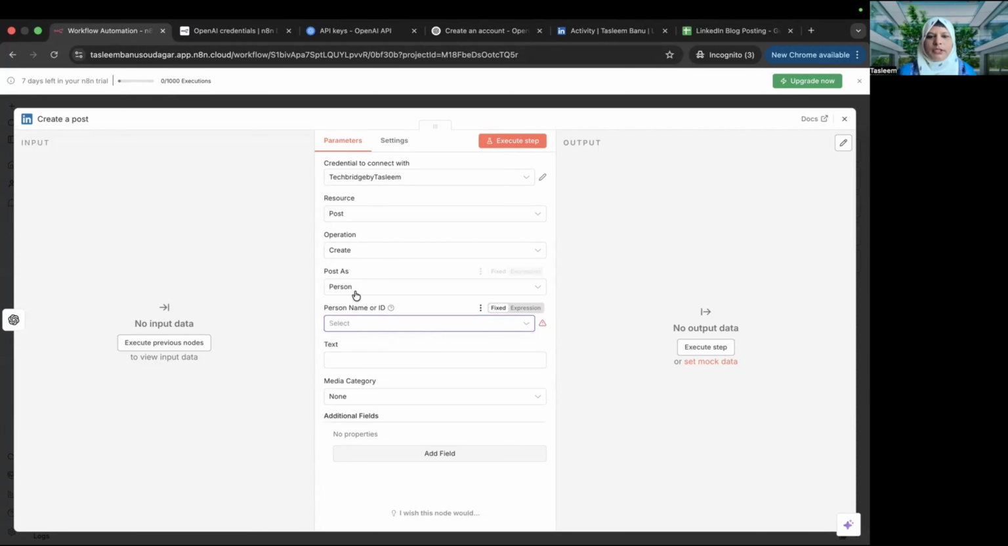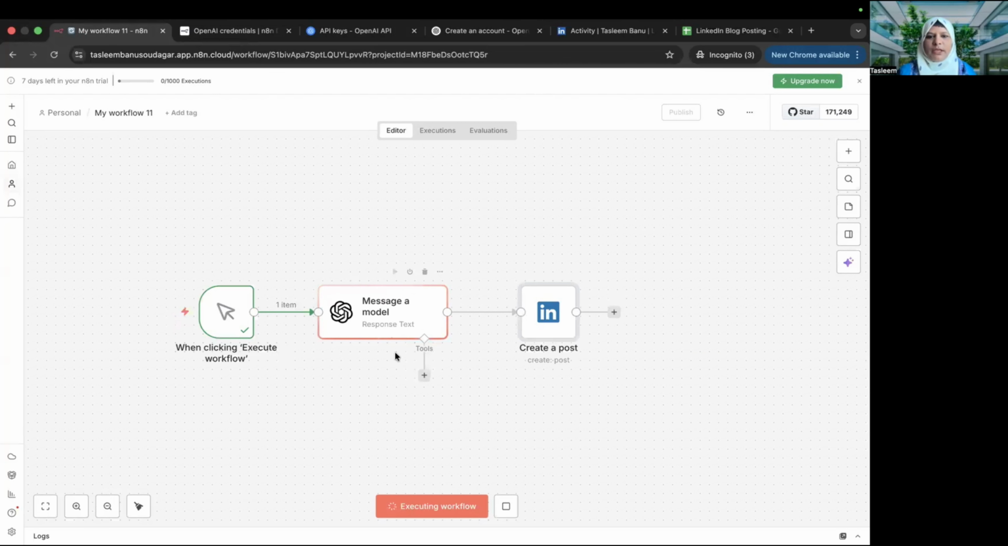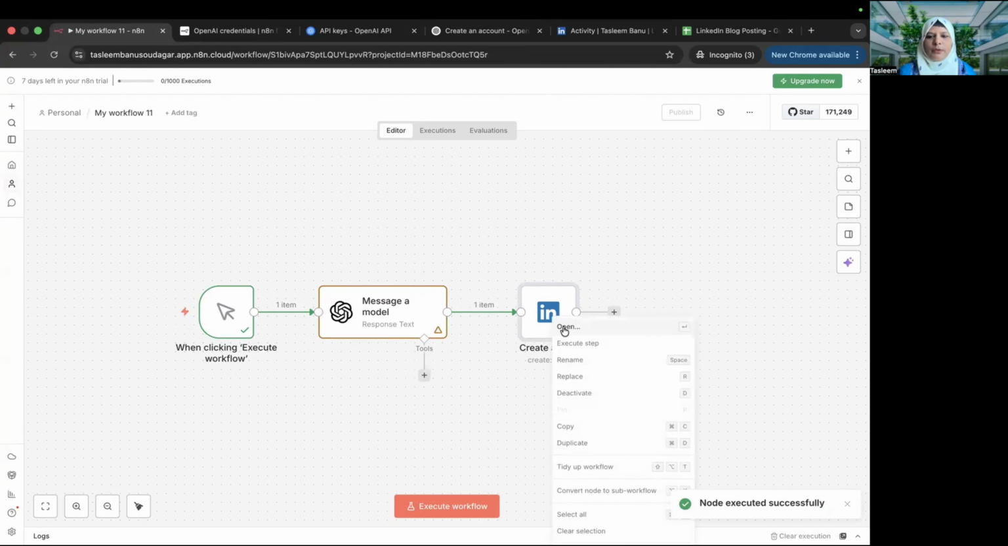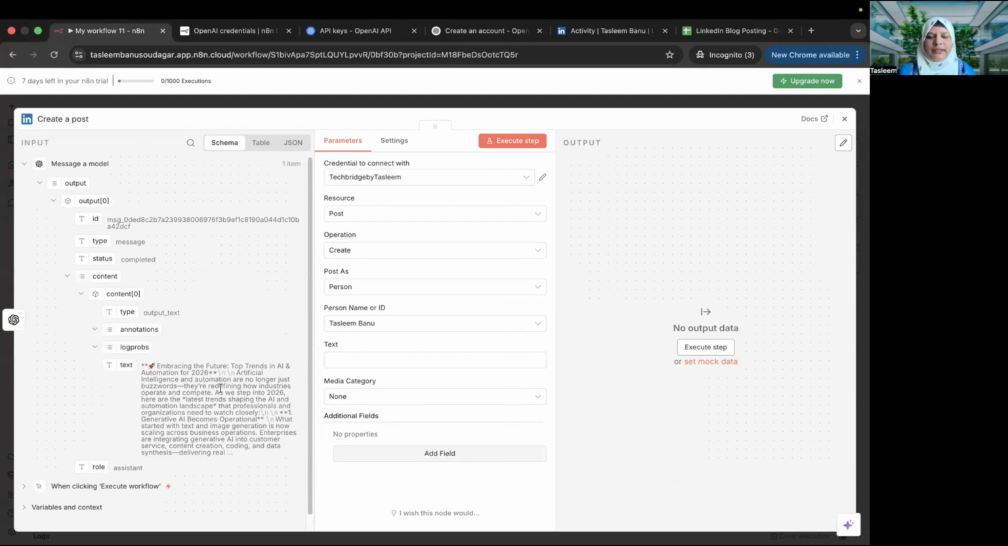Select post as a person and select the name of the person. I'm posting on my own behalf. Here I should add the text that is generated by my OpenAI model. Since my previous node is not executed yet, I'm not able to add it. So I have to execute the previous node. Just click on execute previous node, which executes my OpenAI model node. Once it is executed, I get the text. Select this text and drop it here in the text field.